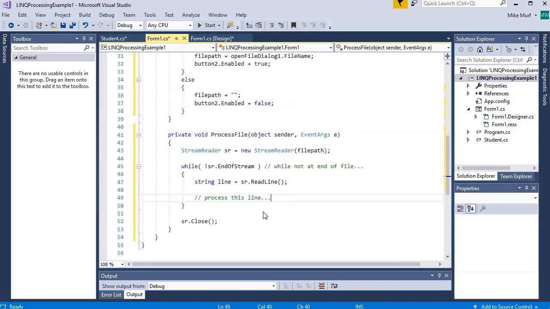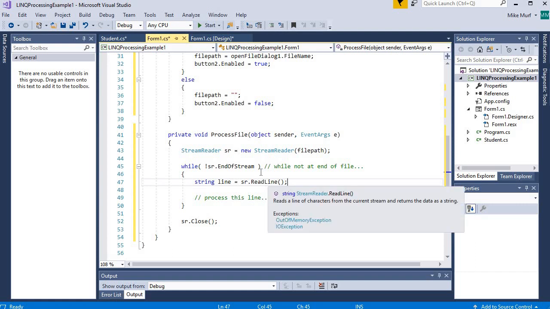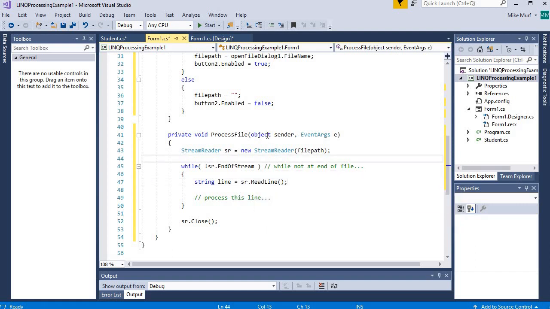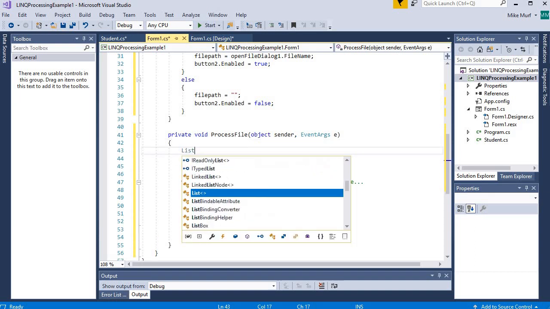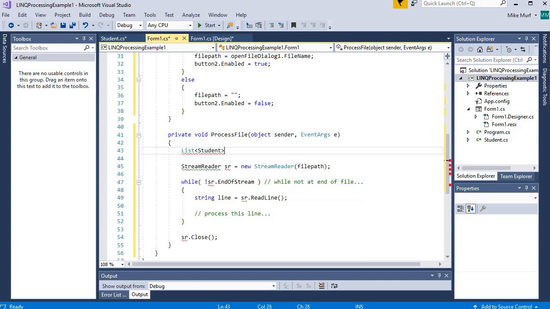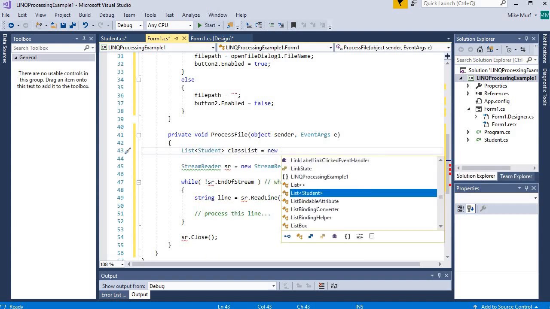Now it's time to process the line. What I need to do is extract the values from the line of text that I read from the file and build them into some data structure of students. So I'm going to do this in two parts. First of all, when I'm processing the file, I'm going to add a variable. It's going to be a list of type student, and I'm going to call this the class list. And we're going to build it.